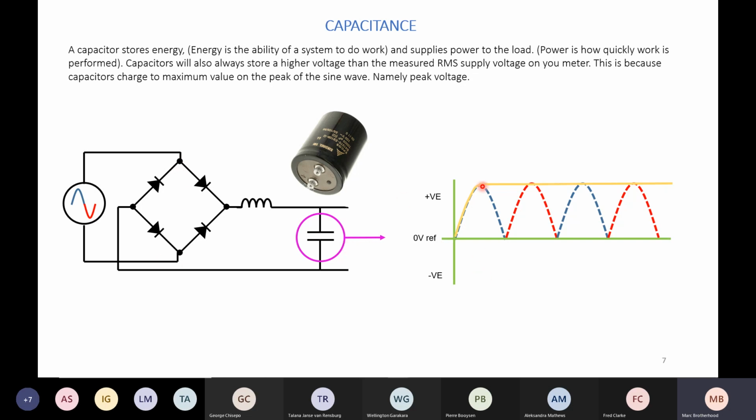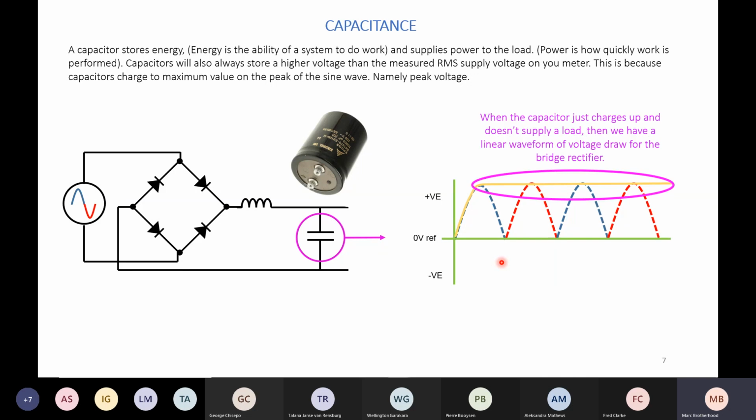Well, it's simple. The cap will only charge on this peak voltage. It'll charge to maximum on the peak voltage. And remember I said you have what you call an effective RMS voltage, which is just 220 volts, and that would be a line at this lower level. That's what your meter would measure. But in reality, at the physical and fundamental level, your capacitor is charging to 320 volts on these peaks. So this is what an ideal capacitor would look like.